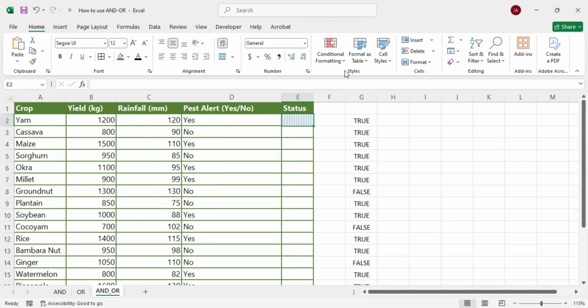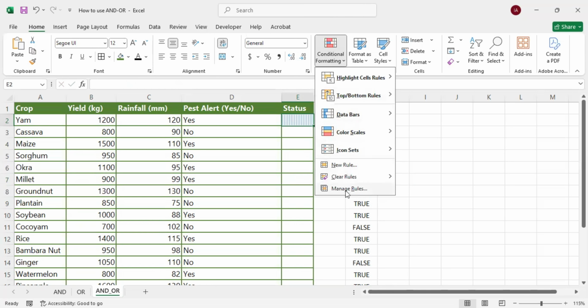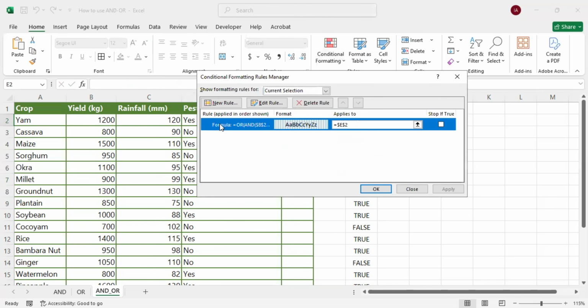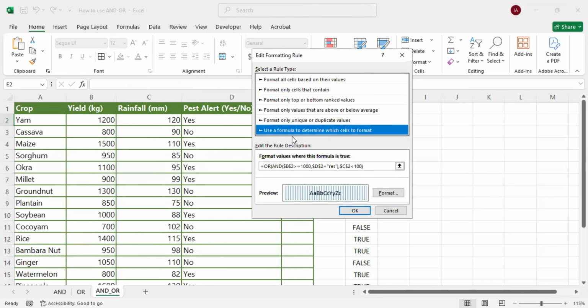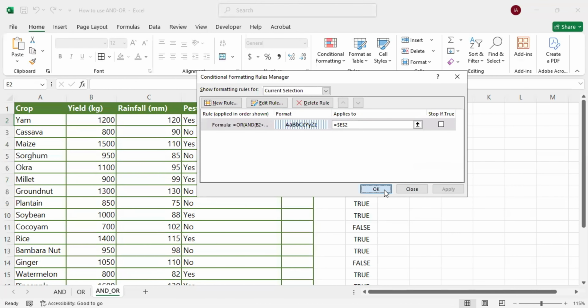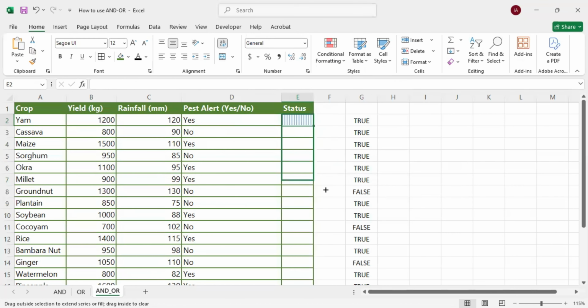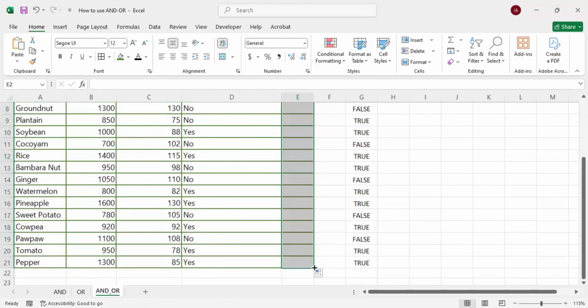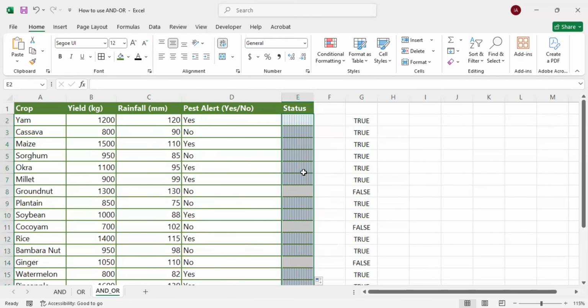Okay, so let's autofill this. We'll go back to conditional formatting. Let us manage our rules, and we want to edit this rule, okay? So that we remove the constants in the cell address so that we can easily autofill them. So let's apply and say okay. So we can click, hold, and drag to autofill it. And you see wherever we have it true, we have our status there, okay?